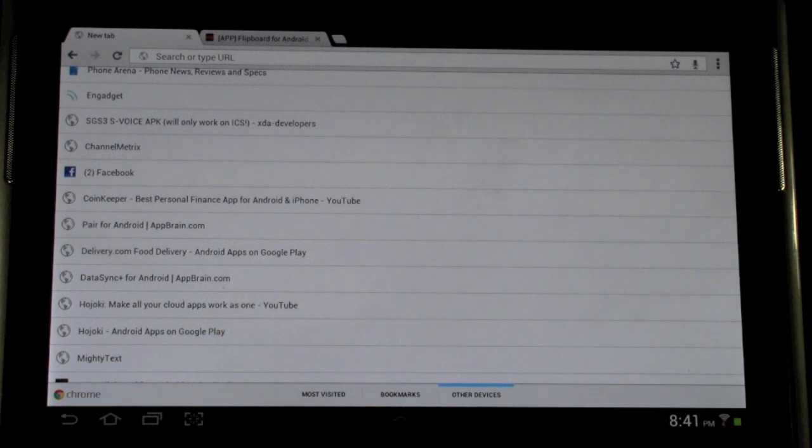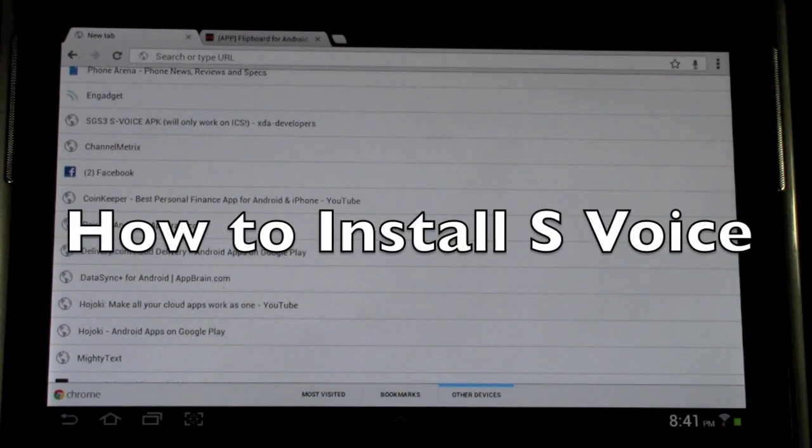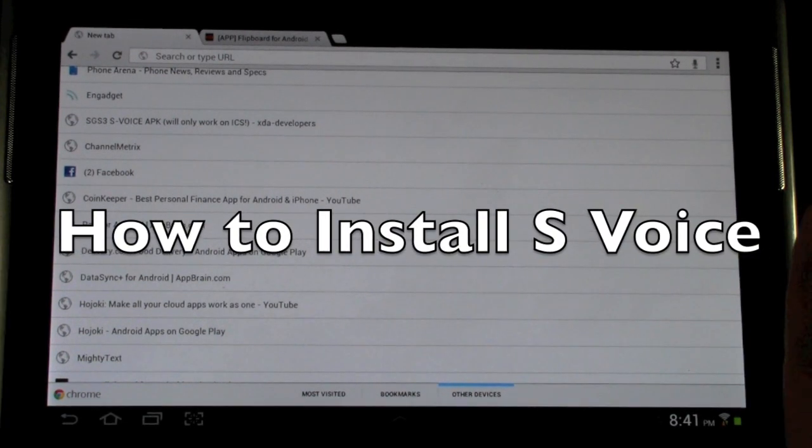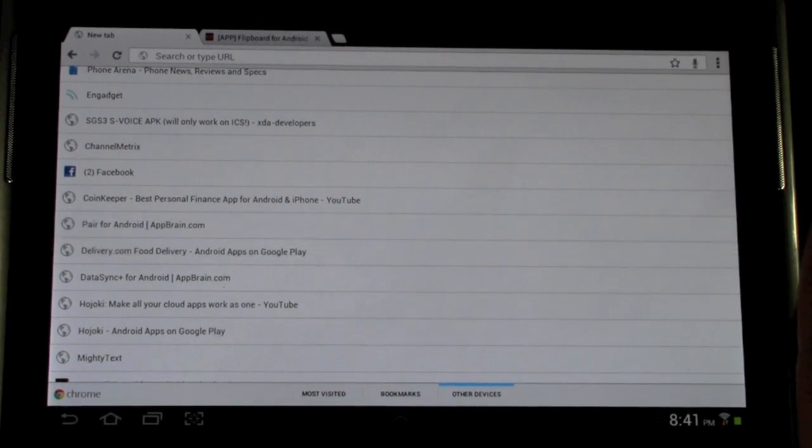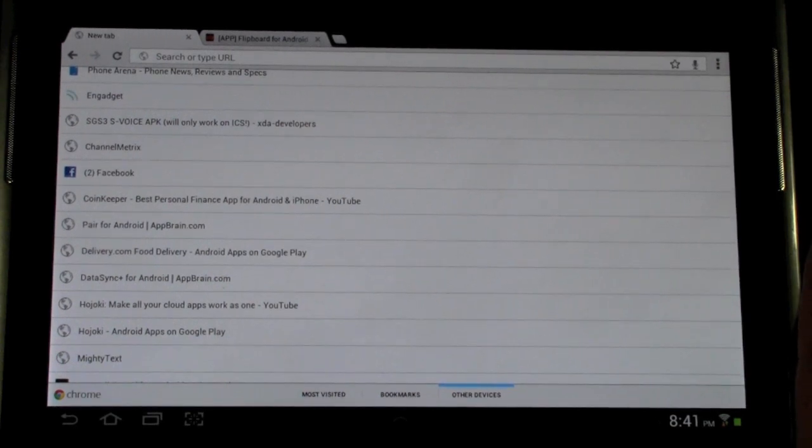Today I'm going to be showing you something very exciting, and that is how to install S-Voice. S-Voice, guys, is something that is exclusive to the Samsung Galaxy Tab 3 that, again, has been able to be brought to other Android devices. It does have to be Android 4.0 or newer, though, so keep that in mind.